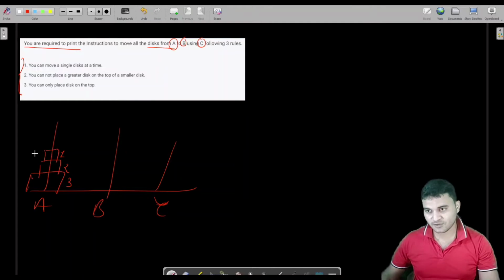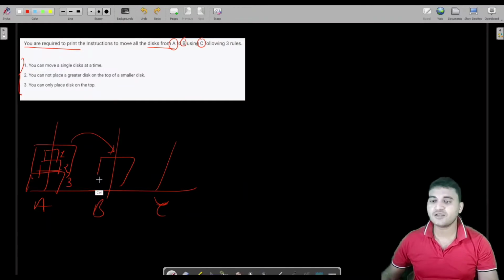That means you cannot take these two disks and place both of them here. This is not allowed. You can only pick one disk at once and place it here or here, wherever you want to place it. This is our first rule.